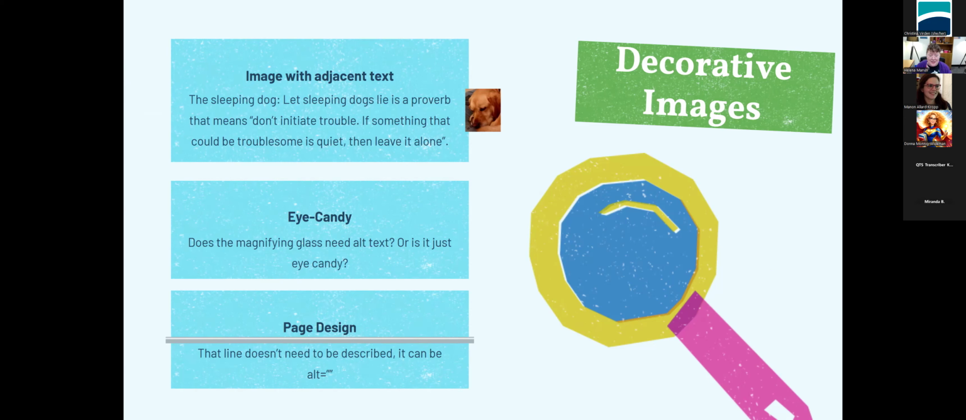Is it just eye candy? Do I need alt text for it? If there is a line on your page to help differentiate it visually, is that something that the blind need to know about? Or can you just say it's decorative and just leave it as alt equals two quotes, nothing inside of it? This same alt equals two quotes is decorative is part of the problem with figuring out if your OER meets requirements or not.